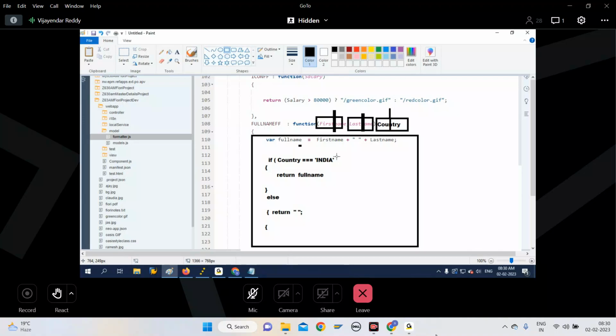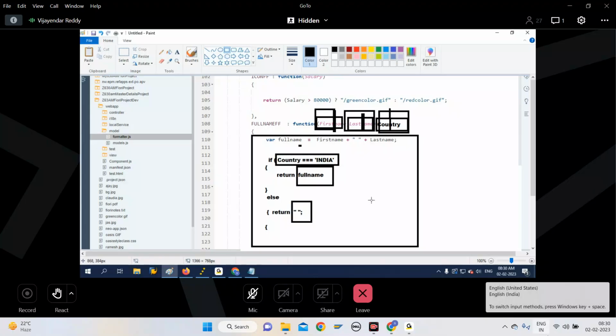But at this level, I can say you can have a number of fields in data binding so that those many fields can be referred to inside the formatter function. And you can use those fields in your conditions and you can return whichever value you want for that particular field. Okay. Thank you.